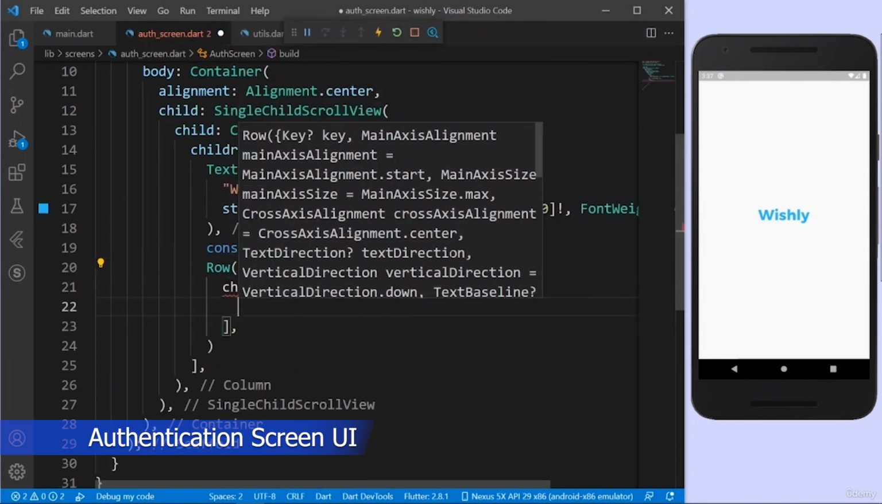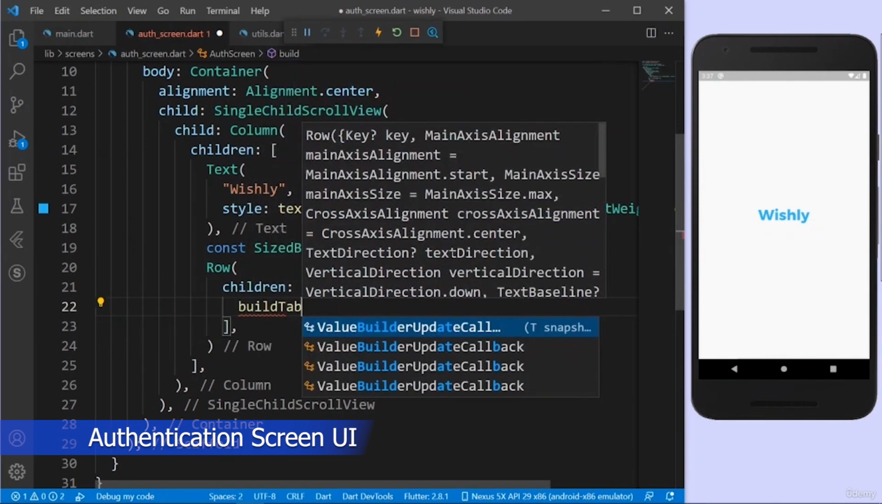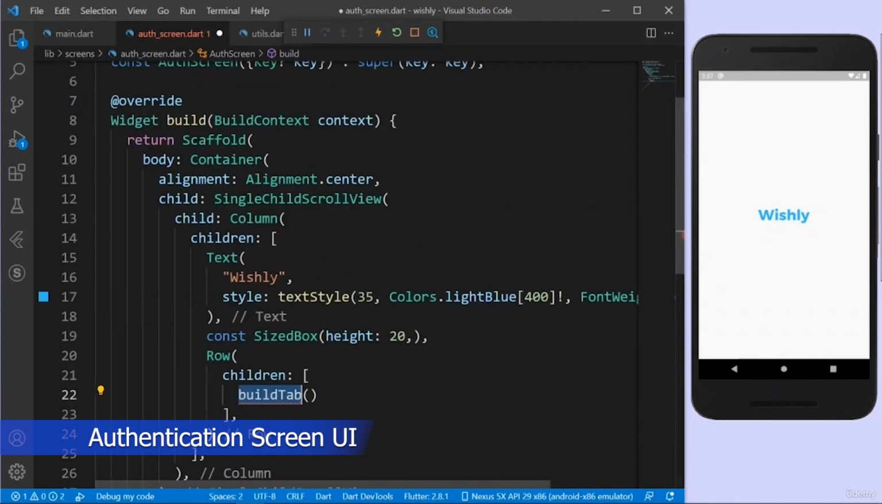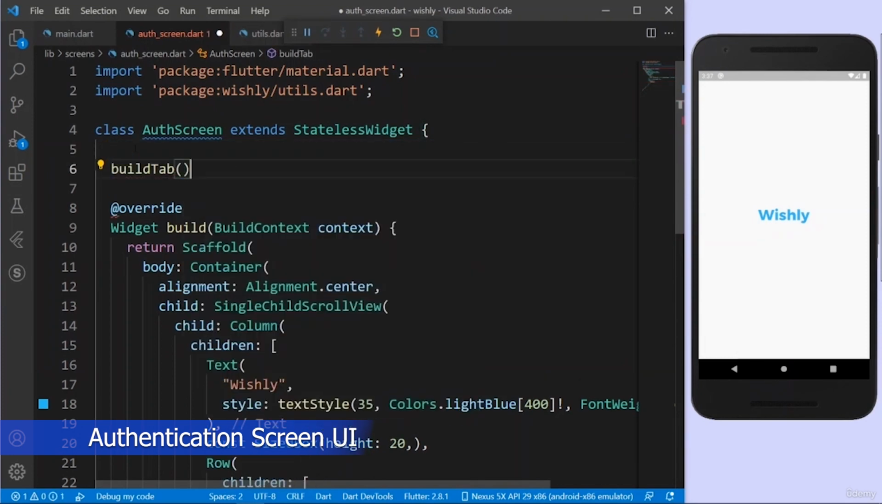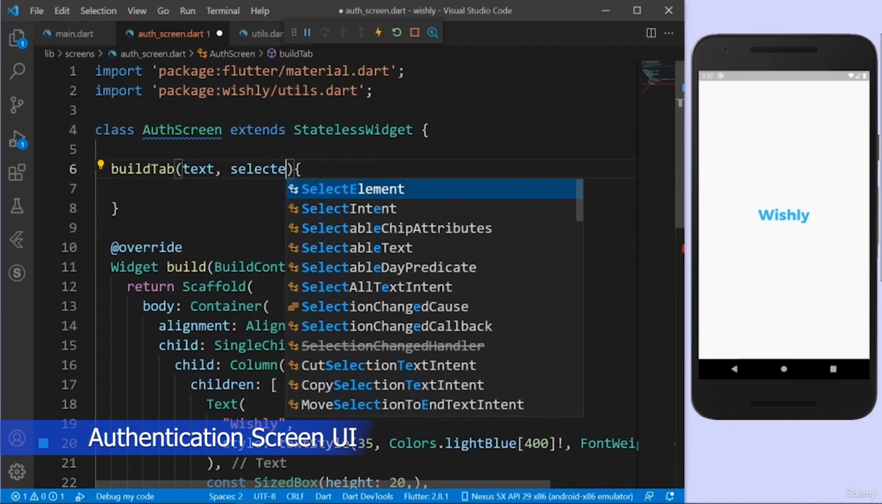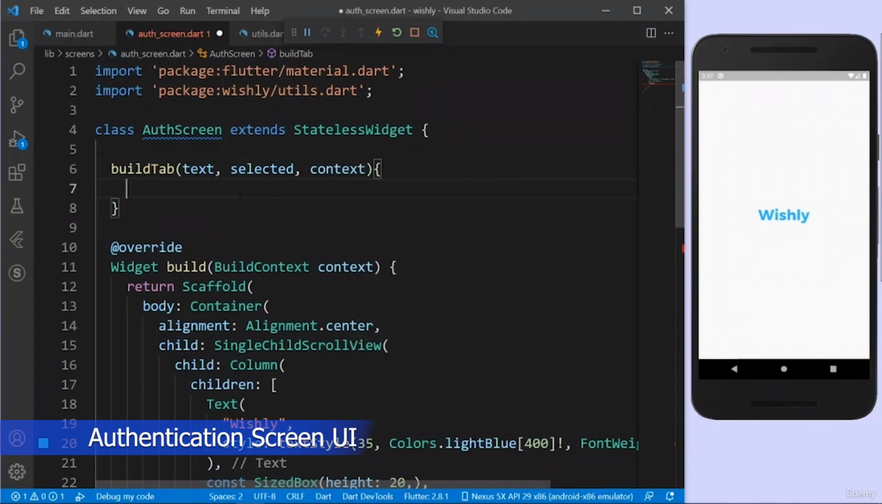So Row, children, and I'm going to create a new function for this named buildTab, because I don't want to write the code again and again. I want to reuse the code. So let's build this function, like buildTab. I can just use this function here, buildTab. And the buildTab function takes in 3 parameters. So first one is the text parameter, and then it has to know if it's selected or not. So text and then selected, and also it's going to take the current context of the whole app. So in the buildTab function, I can just return a Container.